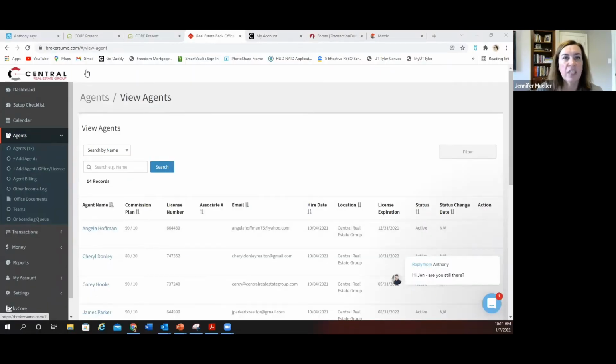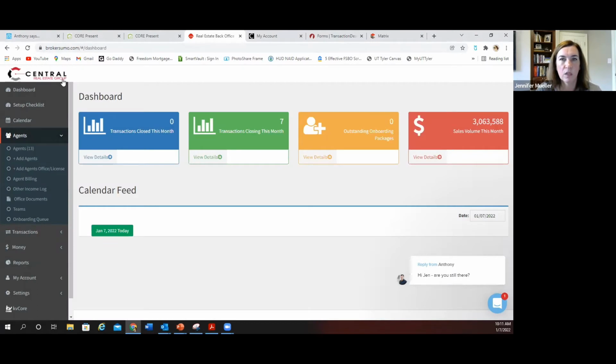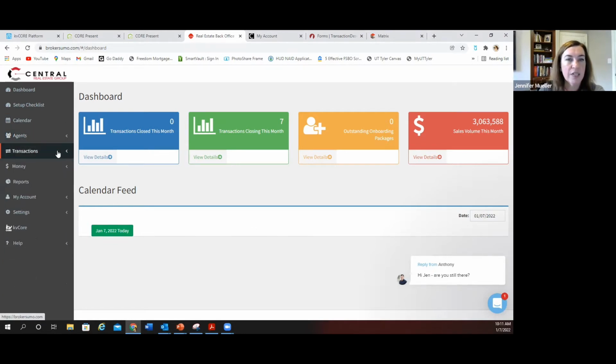All right. So this is what Broker SUMO or Core Back Office looks like. When you first log in, this is what comes up. It's your dashboard. Mine is going to look a little bit different than yours because I'm an administrator and I can see everybody's deals. Y'all are only going to see yours. So there are going to be some fields that I'm going to have to click on that you're not going to have to click on. When you're looking to add a transaction, you go to transactions and then hit add transaction.